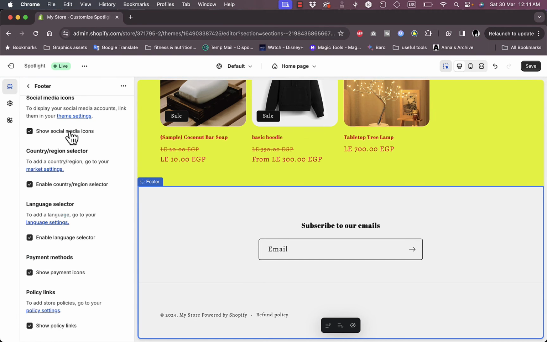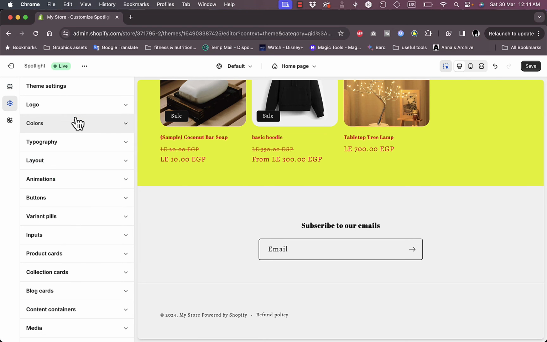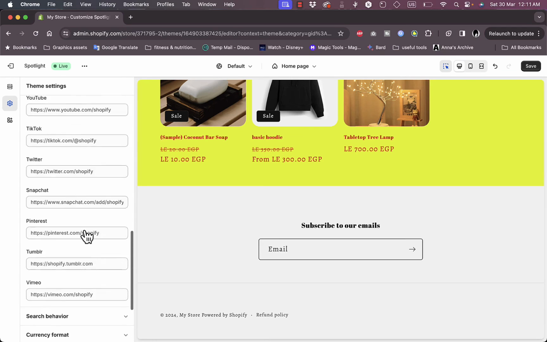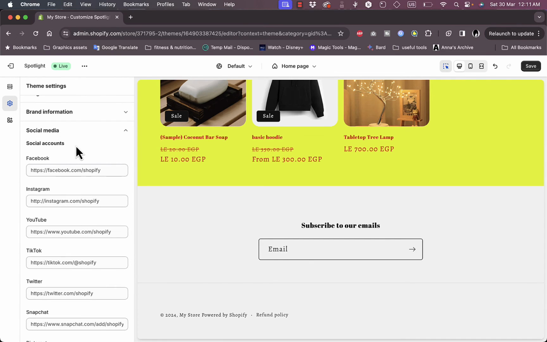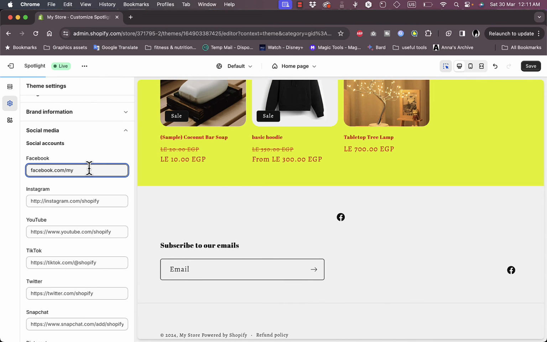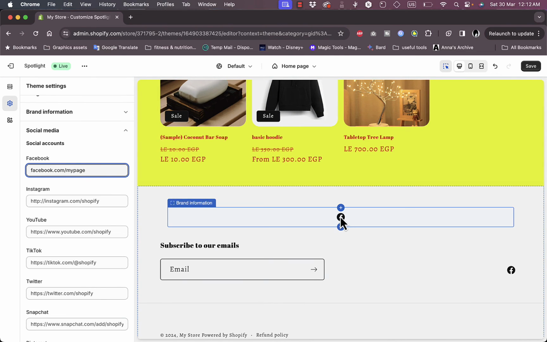And to show your social media icons, you need to go to theme settings. Go down to social media and add your social media links. So like Facebook, you can add here your Facebook page. So let's add a random Facebook address. facebook.com/mypage. And as you can see, once you enter your link to your Facebook, the Facebook icon appears right here.